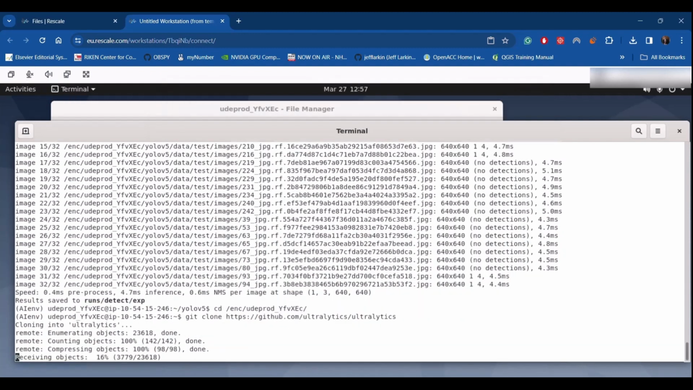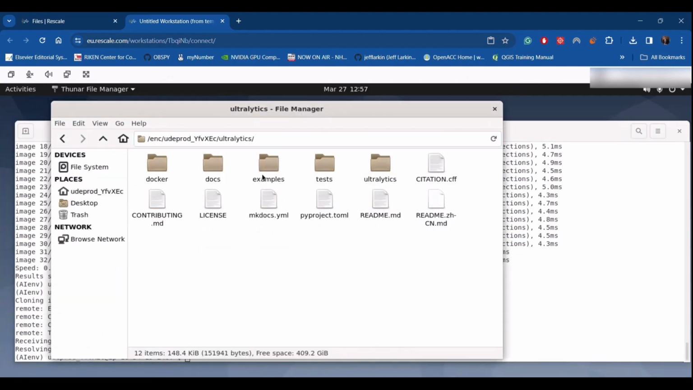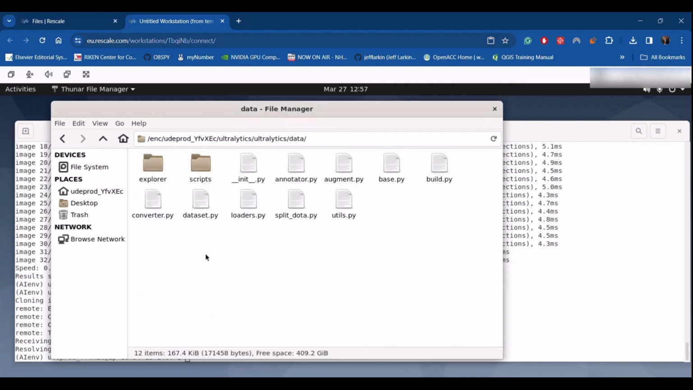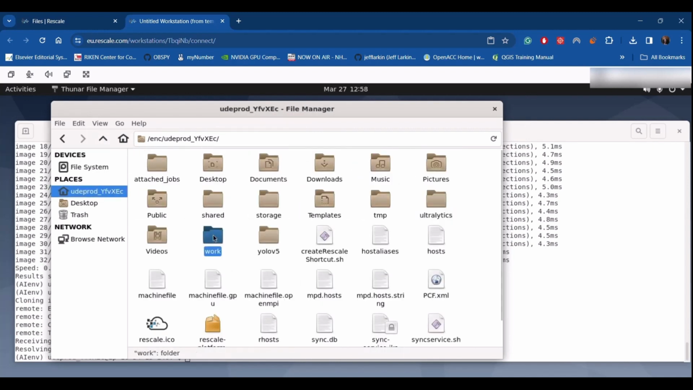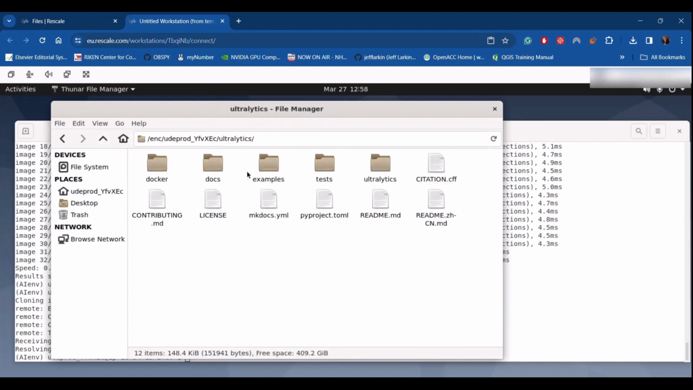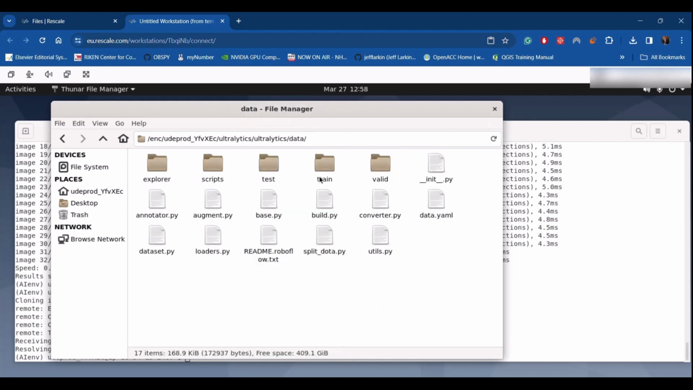Anyways, let's click enter on this, and you'll find a new folder over here. It should be Ultralytics, yeah, this one. Head into another Ultralytics folder and go to the data, and we should drop our data set over here. All right, so let's do that again. Back to work, shared, get all of these back here, Ultralytics, that, drop it over here.